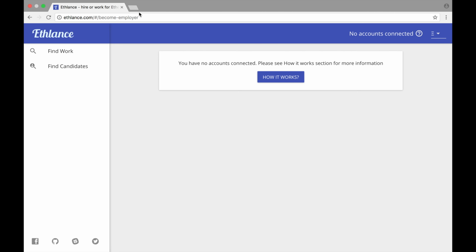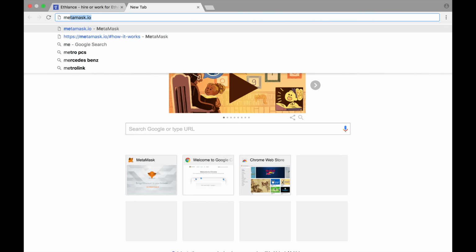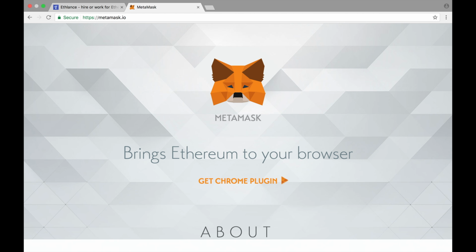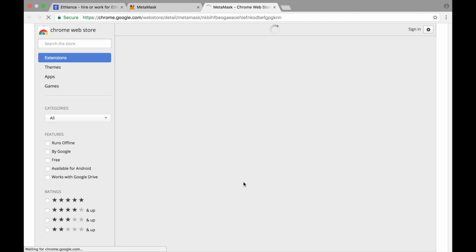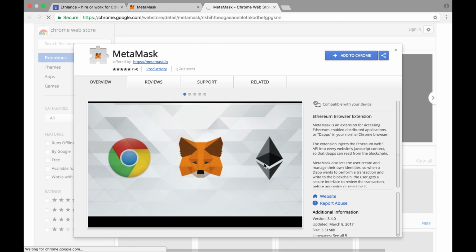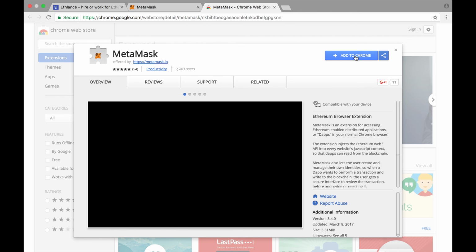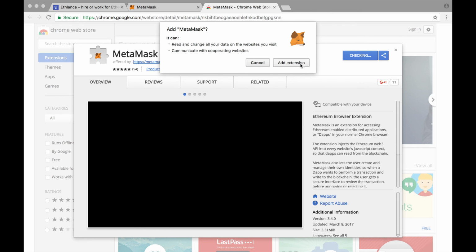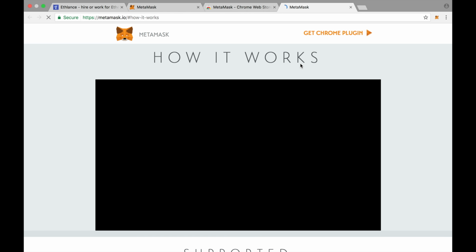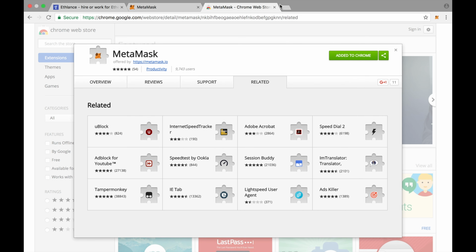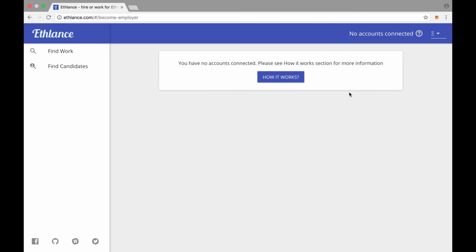So let's go up and open a new tab, and we're going to go to metamask.io. And then we're going to click on Get Chrome Plugin. If you don't have Chrome installed, you can get it at google.com/Chrome. And now I'm going to say Add to Chrome. And I'm going to say Add Extension. Okay, so now MetaMask has been installed, and I'm going to close these tabs. And you'll see it's up here in the top right.